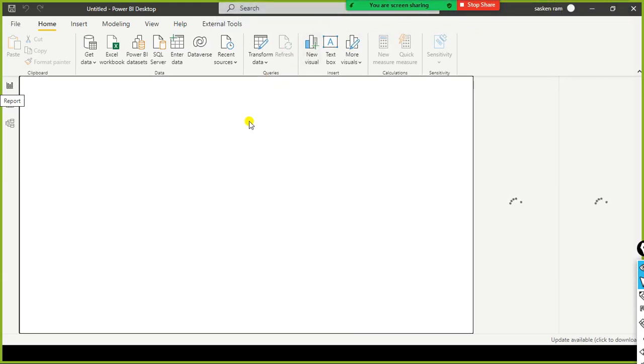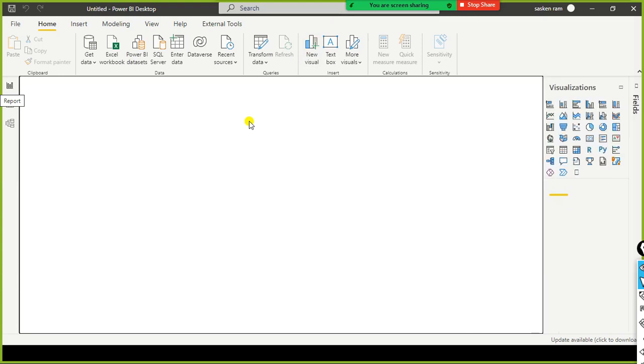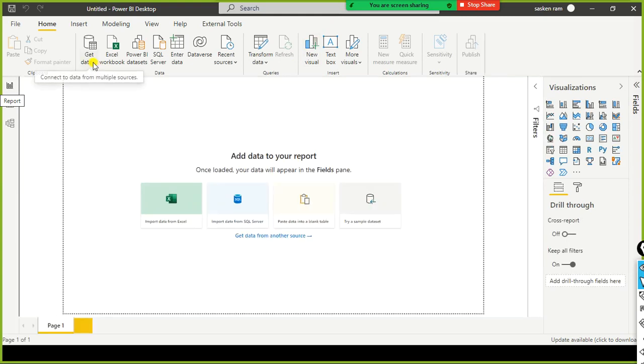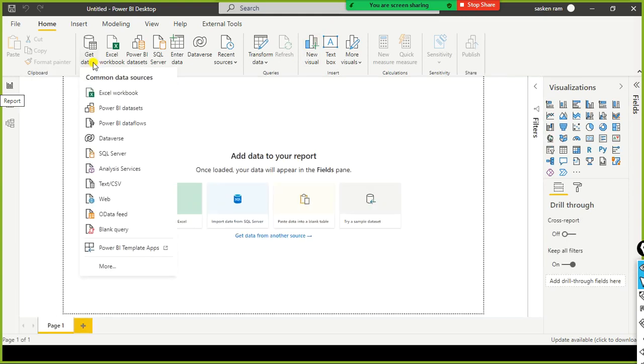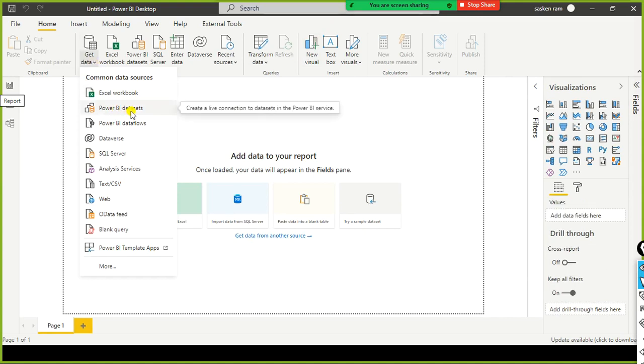I opened a new Power BI Desktop. Now what I do is I just click on the Get Data icon. Here you find Power BI datasets. Create a live connection to datasets in Power BI service. The moment you hover the cursor here, it displays that tooltip, right? Create a live connection to datasets in the Power BI service. I just click on this.